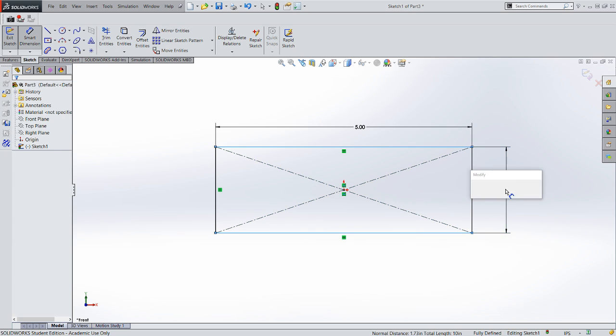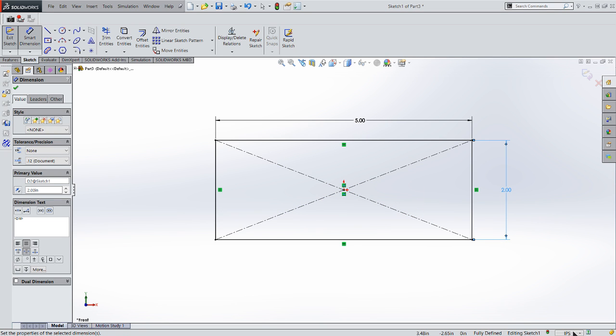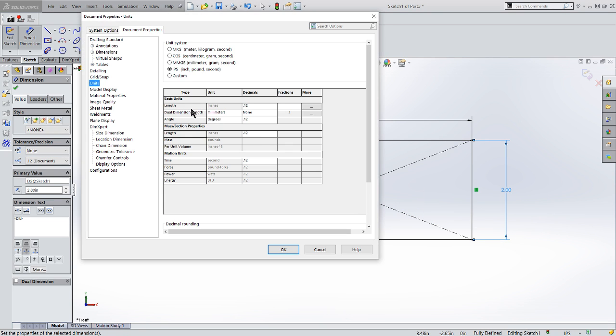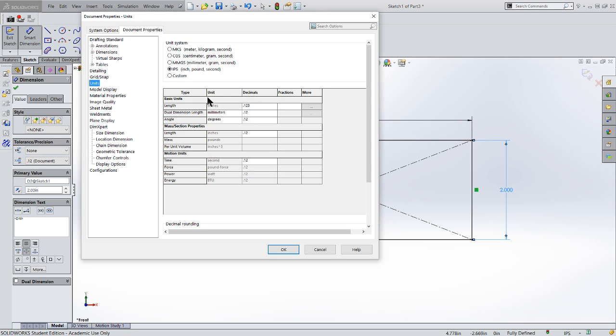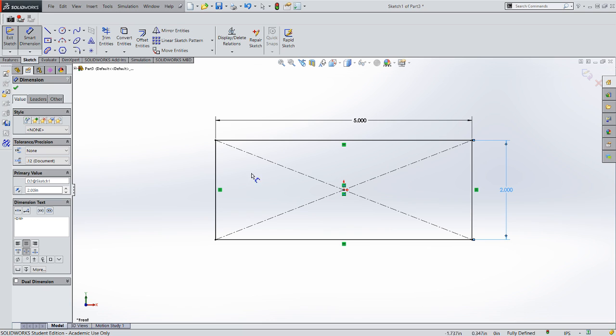One thing I'm going to do is change my unit display here, and I'm going to make this 3 digits. Once again, the way that I did that was I came down here to where it says IPS standard, went to edit document units, and changed it to read 1, 2, 3 here. So I'm at 3 digits now, and you'll see why here in just a second.